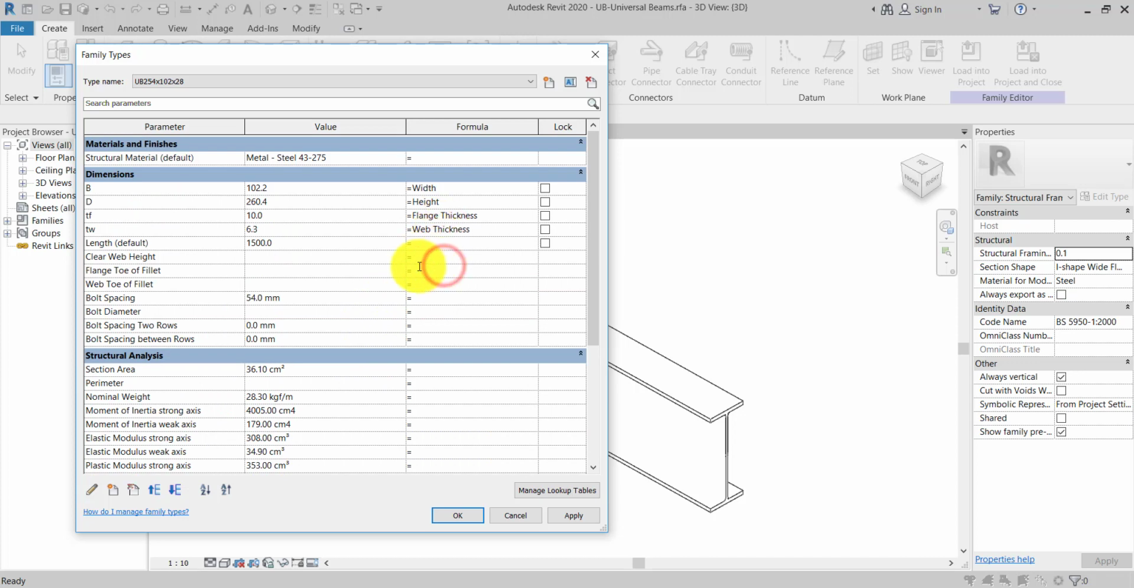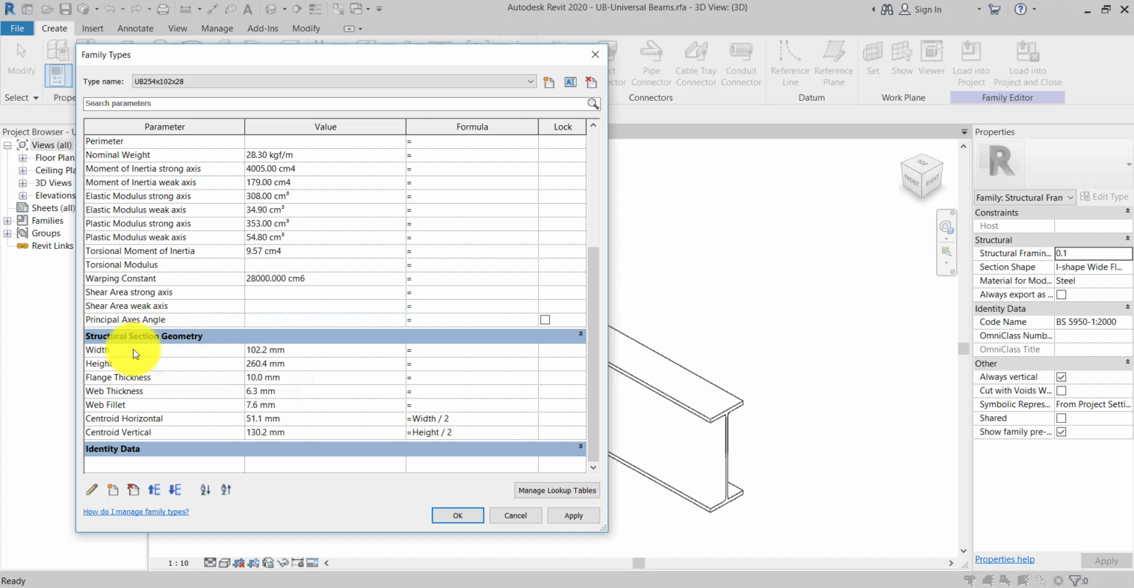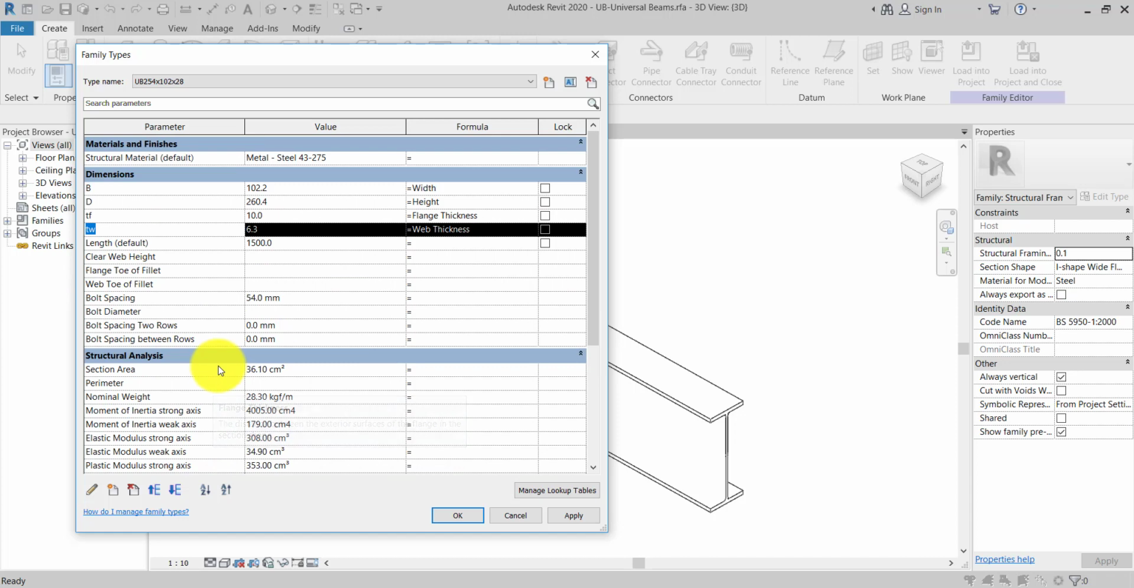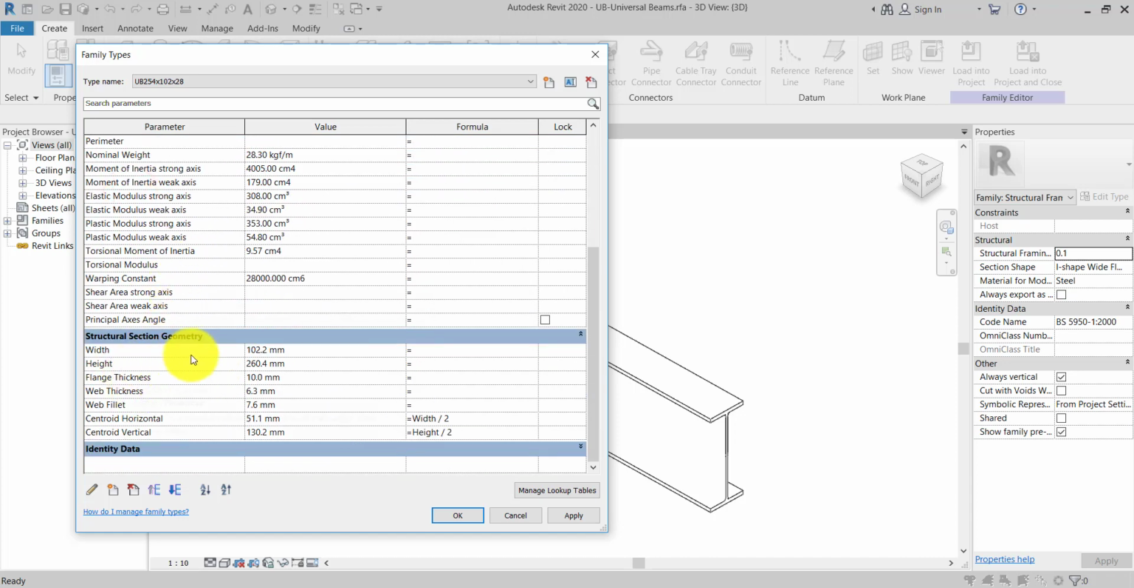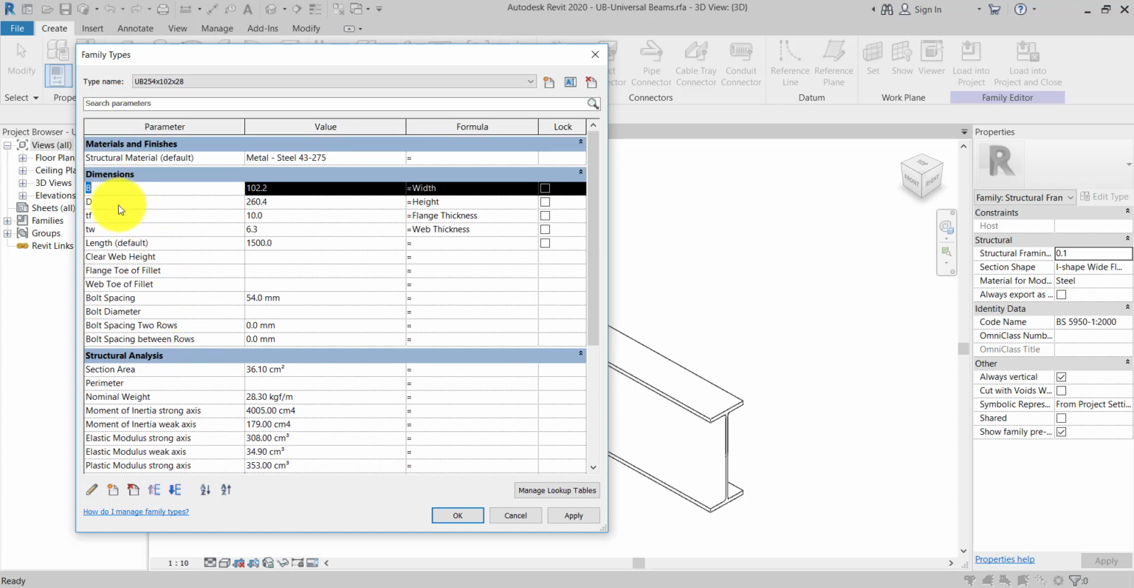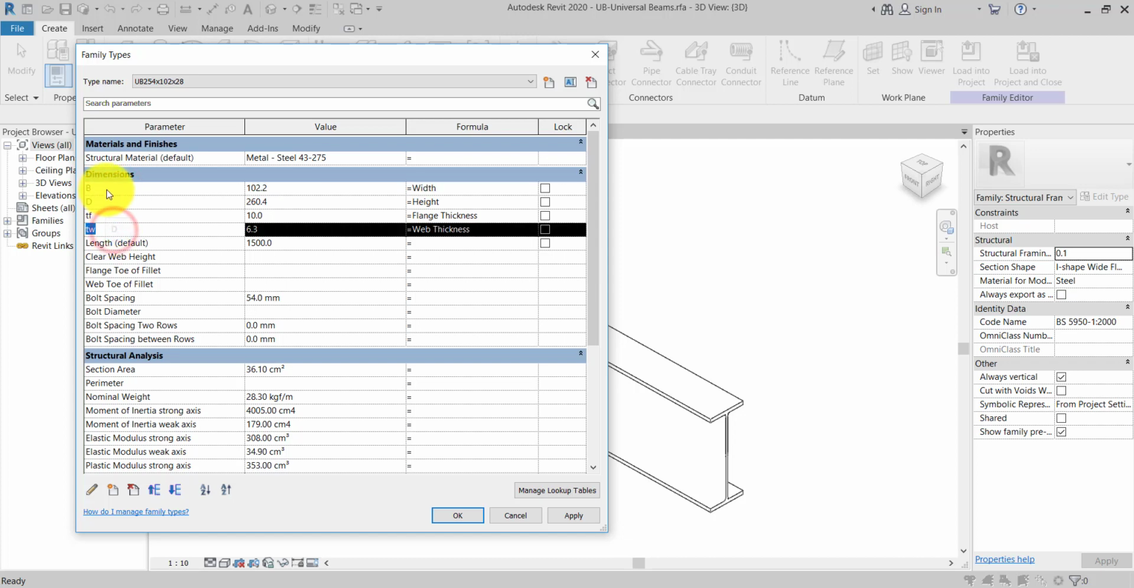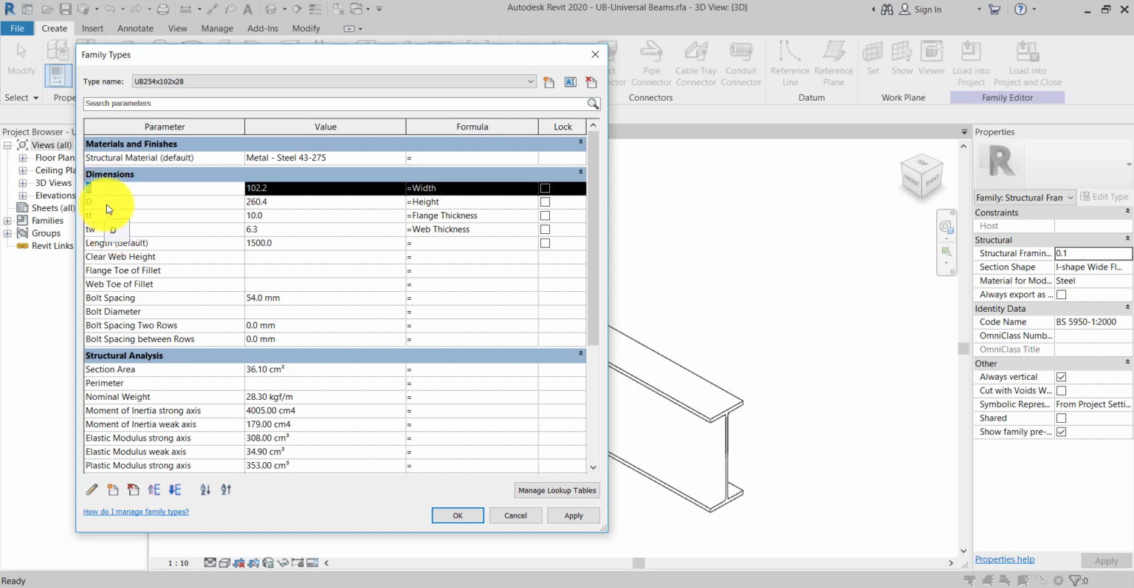The reason why I'm doing this is because it's easier to write formulas when you only have a letter or two to write in your formula. It's really messy if you're going to write width times height times flange thickness. It will be a very long formula. So let's just reference those properties using these dimensions right here that are named with just letters, single or double letters.